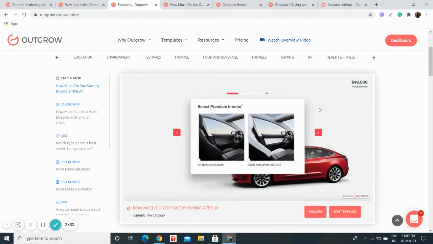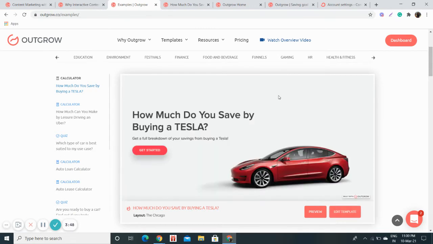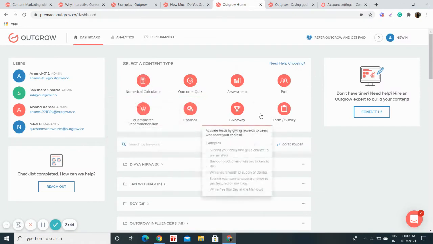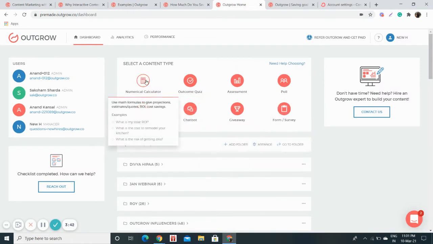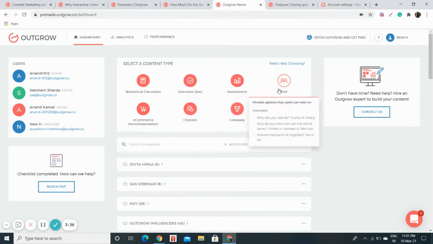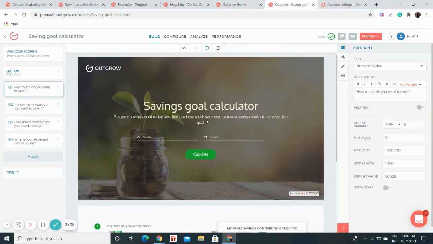Or of course you have an option to build the content piece from scratch. So I'll take you to the builder where you can see all these content types. So when you hover onto these, you can see what these content pieces are generally used for and the examples that are there. So I'm here to show you the integration. So I'll quickly take you to a content piece. And this is a calculator here.